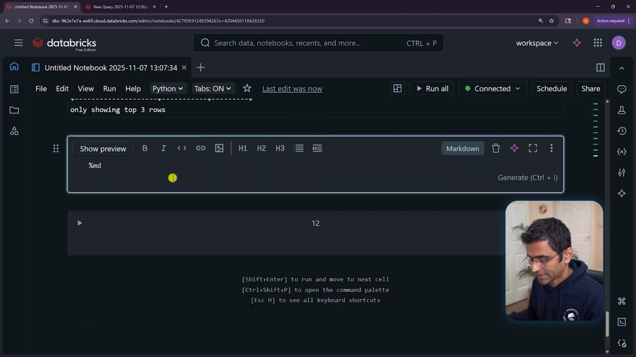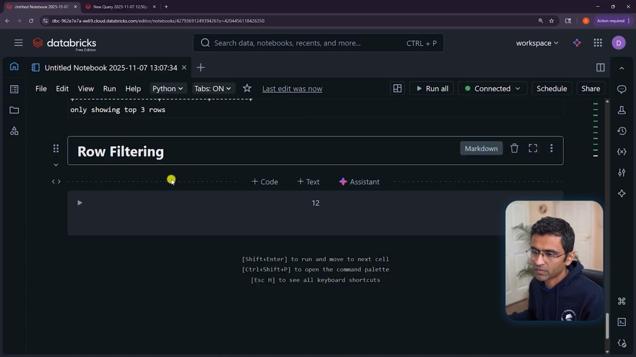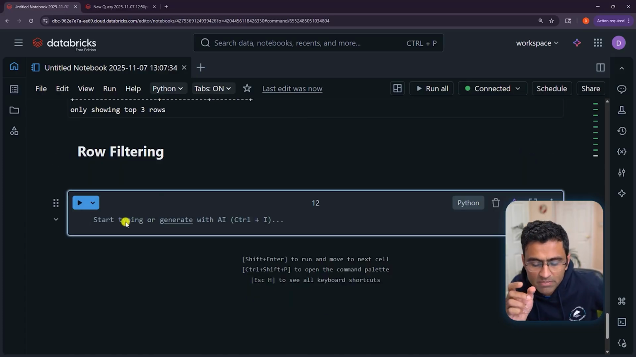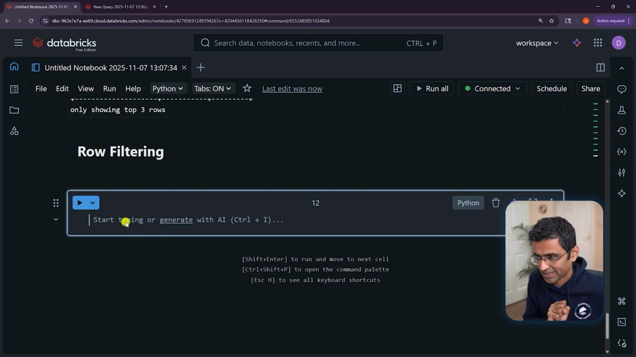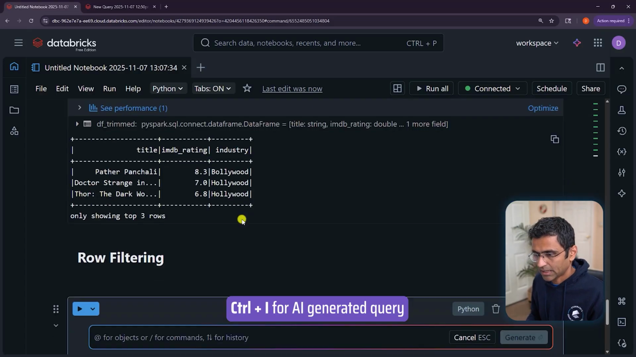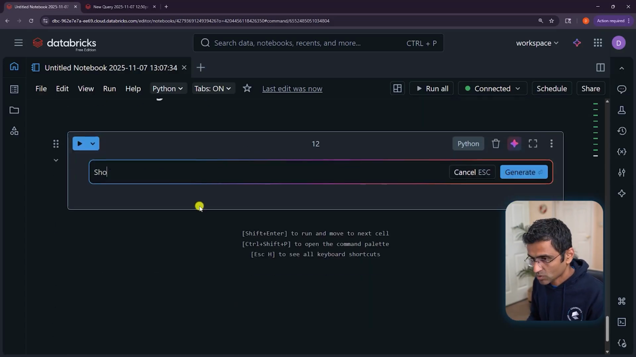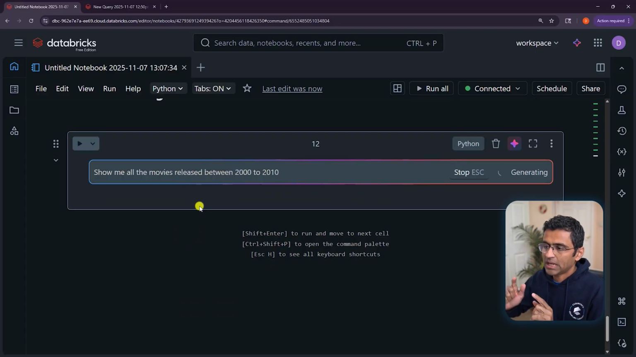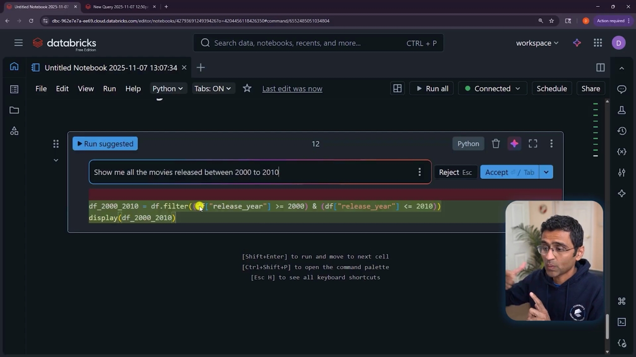So I clicked on text, and here I am adding a code for row filtering. And let's say I want to see movies between year 2000 and 2010. Okay. Now I can write queries, but I noticed this option of using generate with AI. So I'm curious in trying that. Okay. So let's do Control-I and then type in your criteria. Show me all the movies released between 2000 to 2010. Hit enter, and the AI assistant will write the query for you.